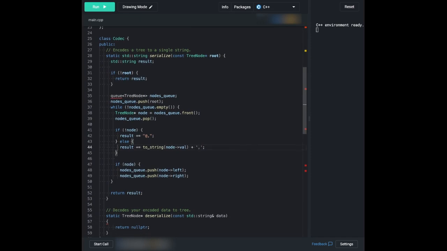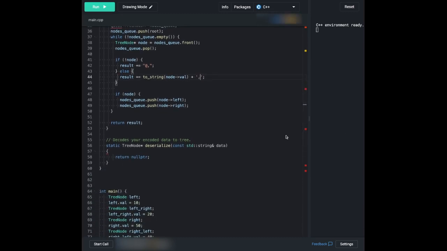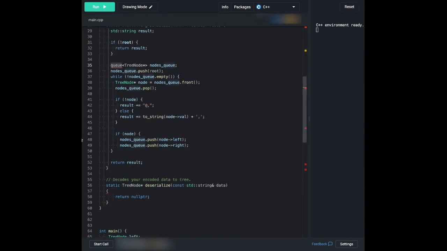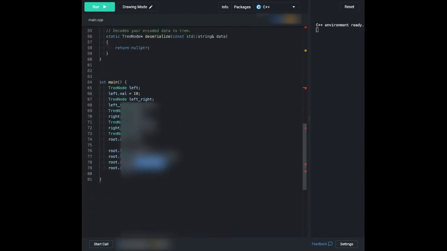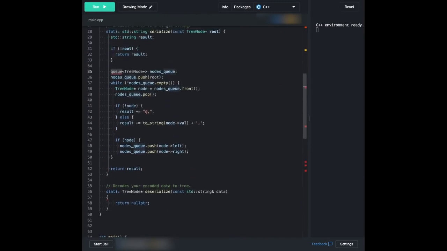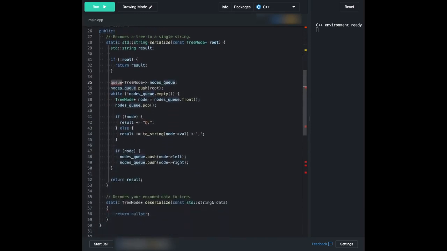How does that look? Some queue, I push, I pop. Okay, there might be a bug somewhere, but it's already highlighted in the queue, so it might not be important. I should probably test this before I move to deserialize, to make sure this is working as intended.